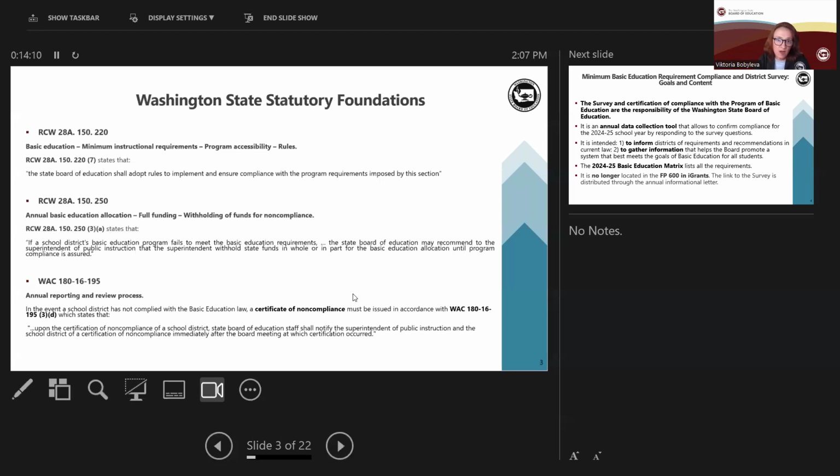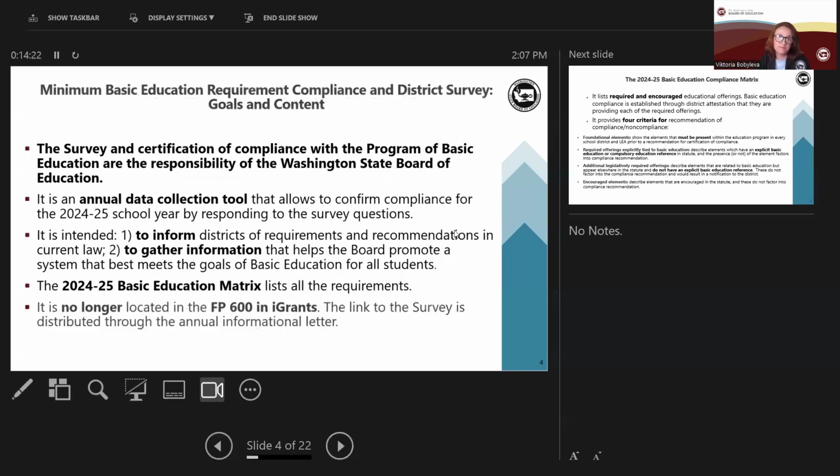How do we ensure compliance? We ensure compliance by submitting an annual basic education requirement compliance and district survey. What is a survey? The survey and certification of compliance with the program of basic education are the responsibility of the Washington State Board of Education. In case you have any questions, any concerns, please address them to us.